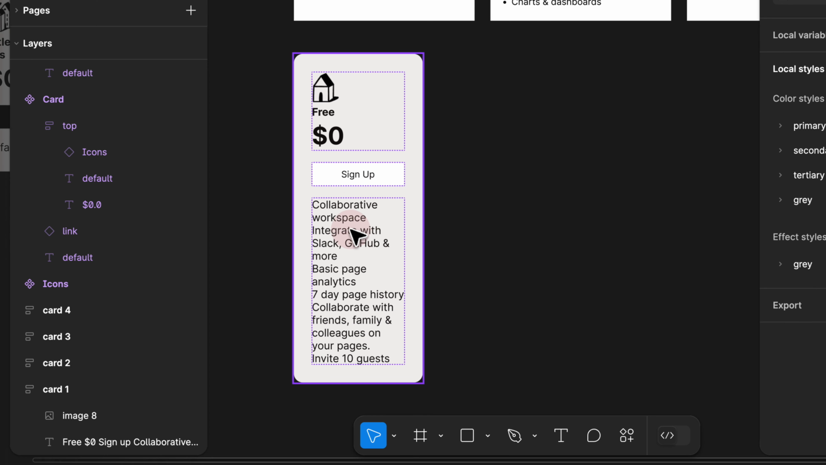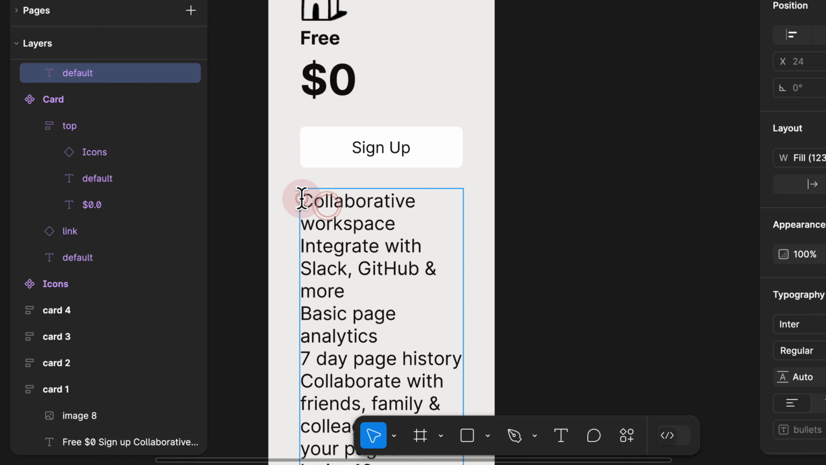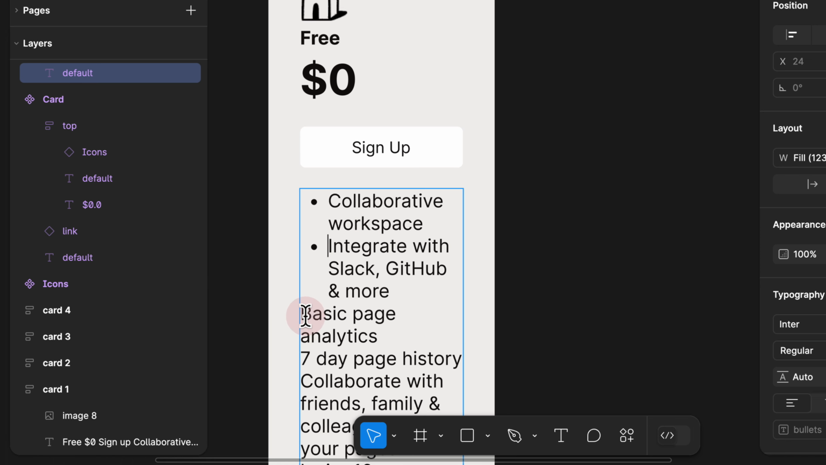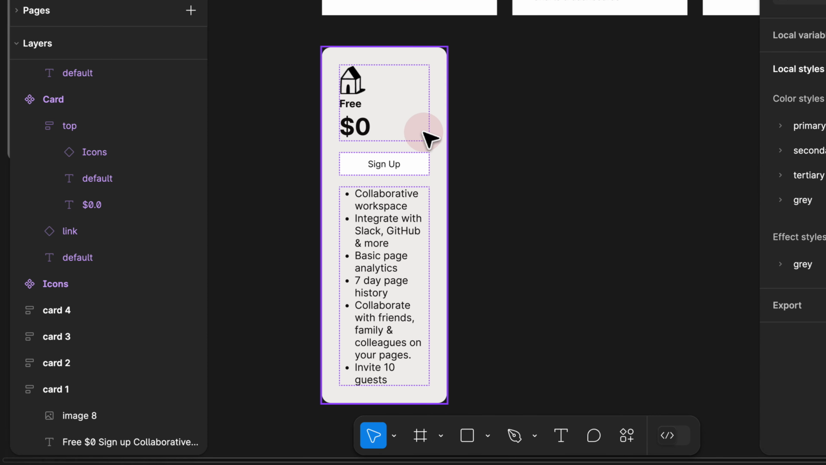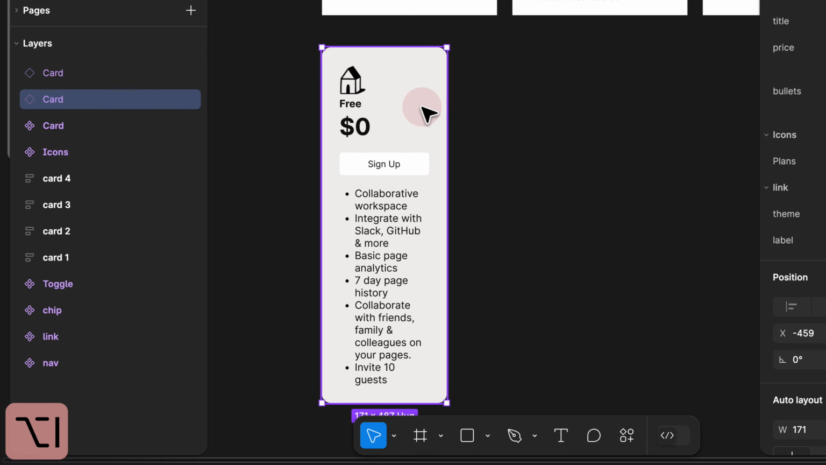And all I need to do is basically go to each bullet here in this example, the first one, and then add a dash and a space to create a bullet point. And if I repeat that with all of them, I am able to create bullet points for each of them. So I fast forwarded, and as you can see, we have our first card instance created.